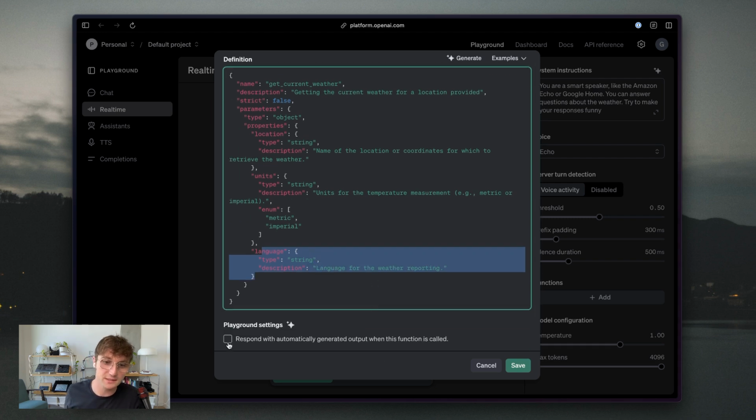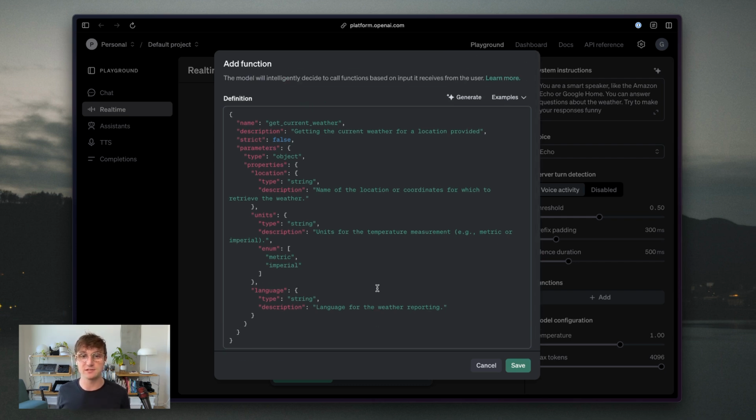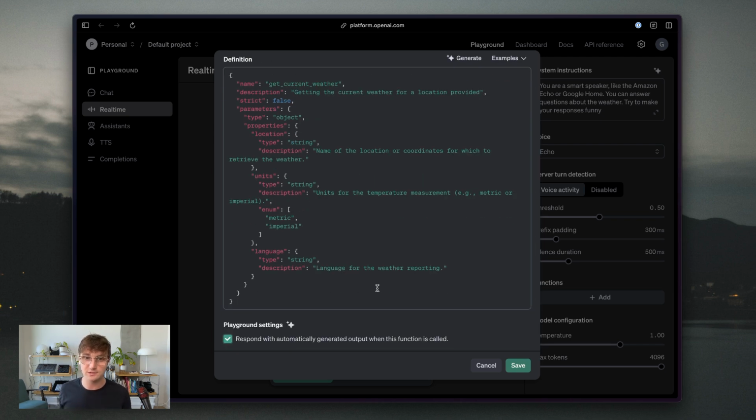So I'm also going to click this checkbox for respond with automatically generated output. In your actual production use case, when the API makes a function call, you have to write the script and on your own server or device, actually go out, make the request to get that information and provide it back to the API. But for continuity's sake, so you can see how this would work in practice, I'm going to have OpenAI automatically generate a response here so that you can feel what it's like.